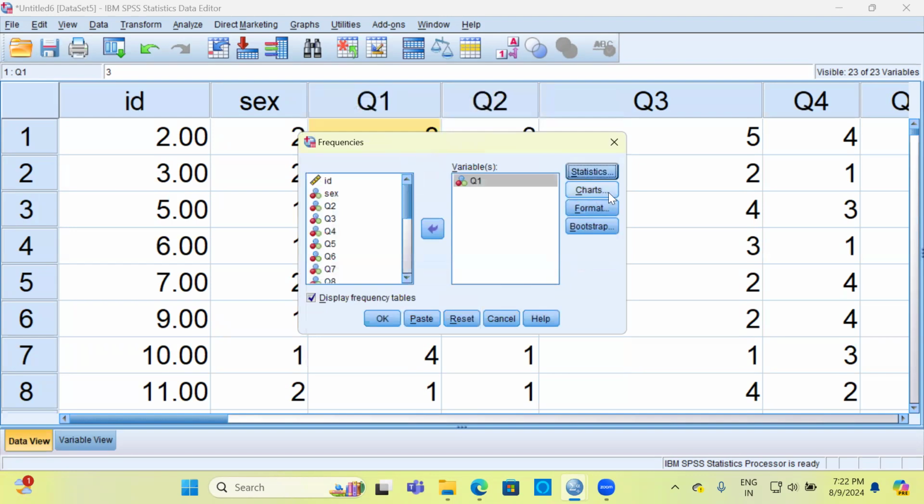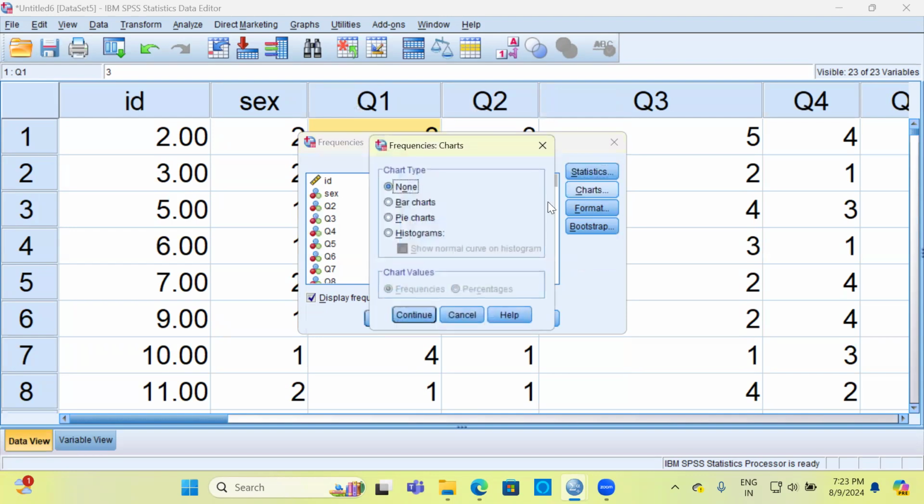You have the option charts. Let me go ahead and show you the option charts. Here, under the chart type section, the first option is none. Second option that you have is bar chart. The third option is pie chart. The fourth option is histogram. What you can do now is to click on the option pie chart.